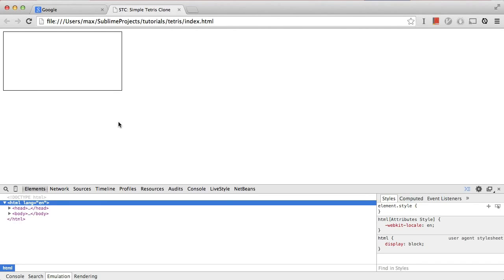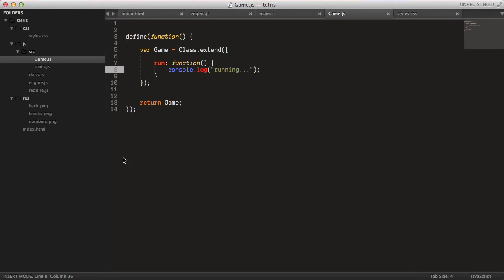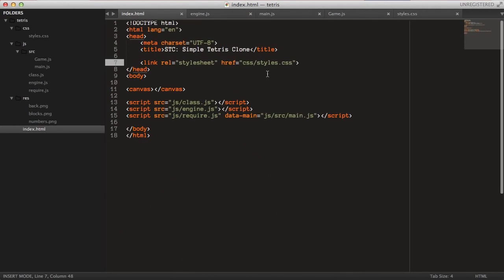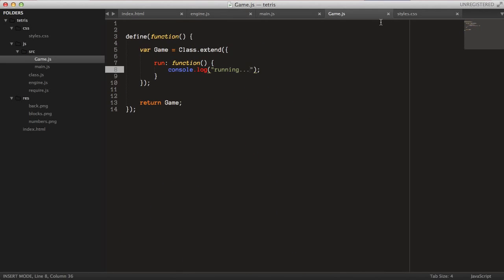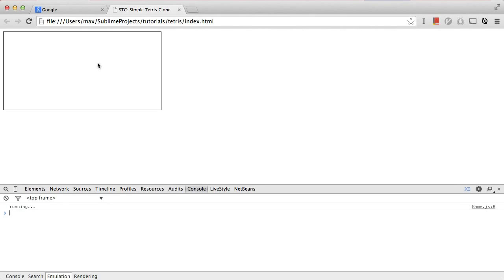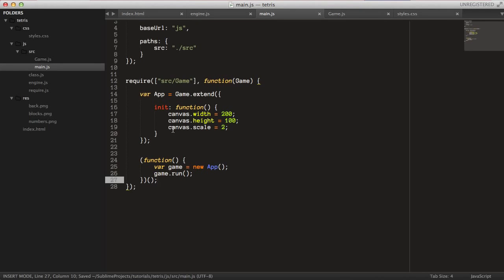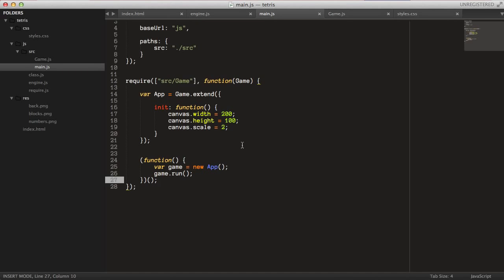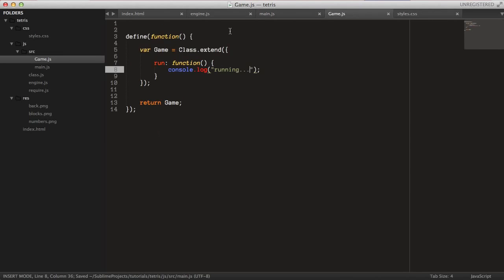So let's see if it works. Let's reload the page. The window on load didn't really seem to work here, so let's actually remove that. Let's do it like this instead. Yeah, so now we can see that that works at least. So that's cool. So we now have the basic game up and running here.